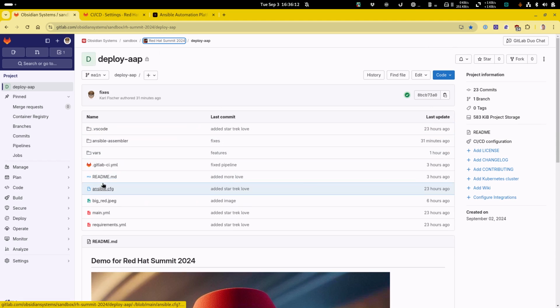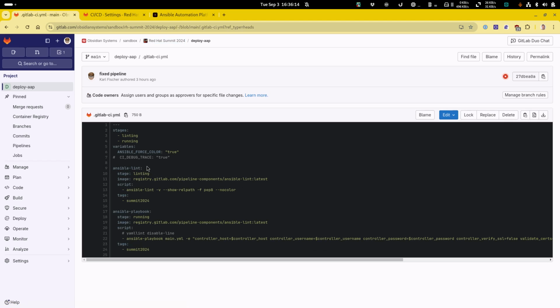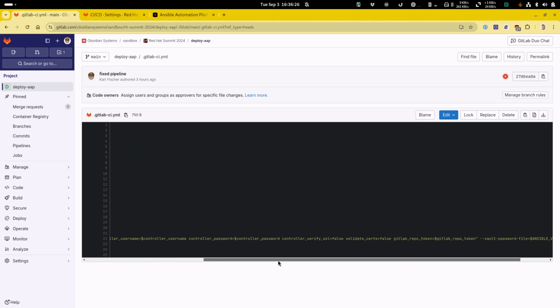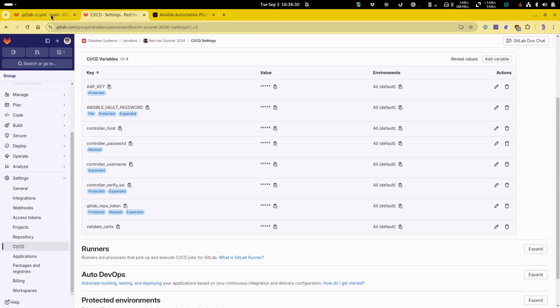And here's our pipeline. It's fairly simple. The first thing that happens is that we are going to lint the code to see if things are fine. And secondly, we're going to trigger an Ansible playbook in the pipeline to run against our specific endpoint with the variables that are defined here.